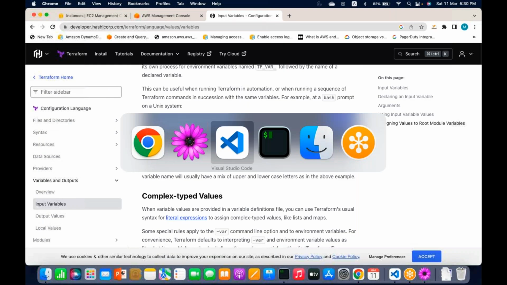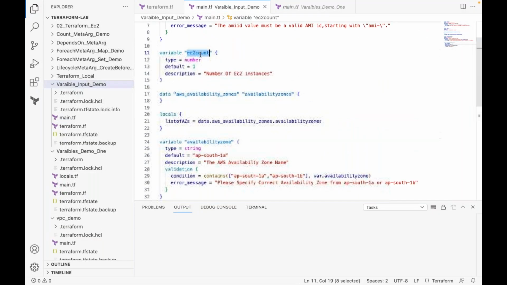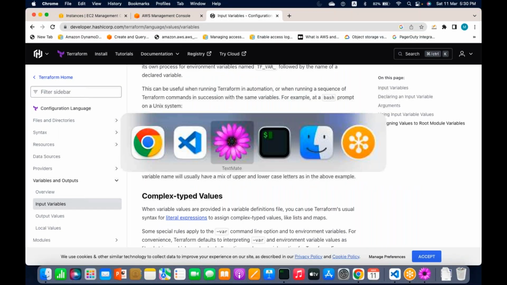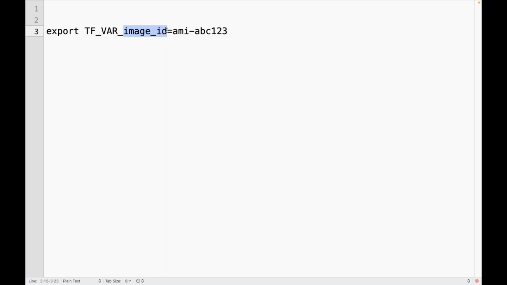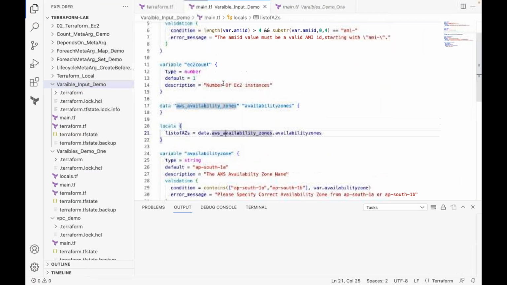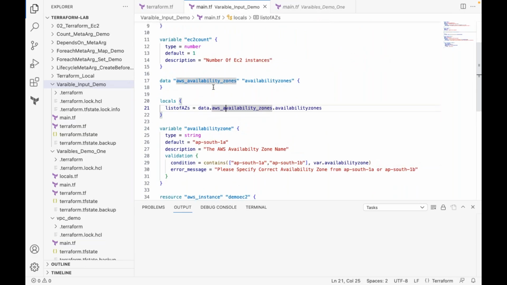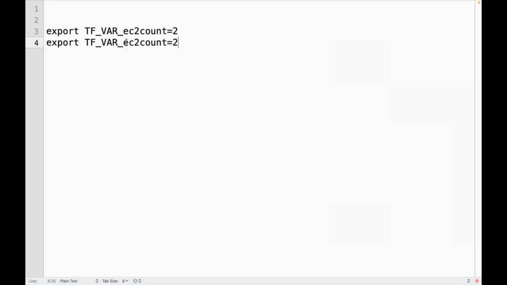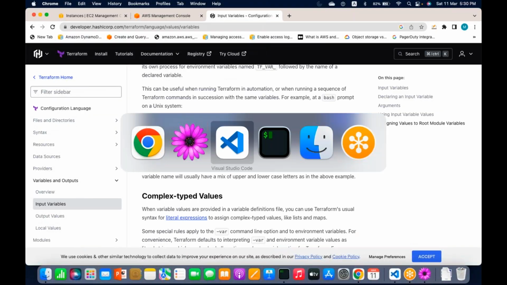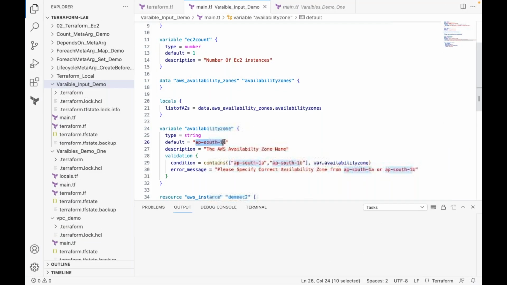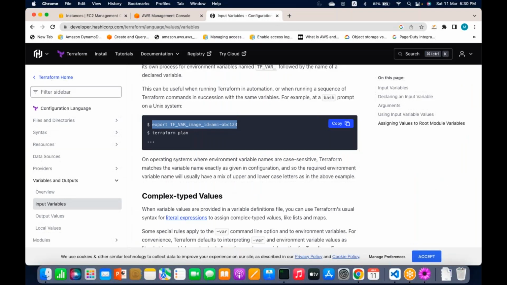Let's say I want to pass the ec2 count. I can say ec2 count equals 1 or 2 like this. And if you want to export one more value, let's say for availability zone, just to give an example, something like this. The default value I have given is ap-south-1a, but if required you can give ap-south-1b also.